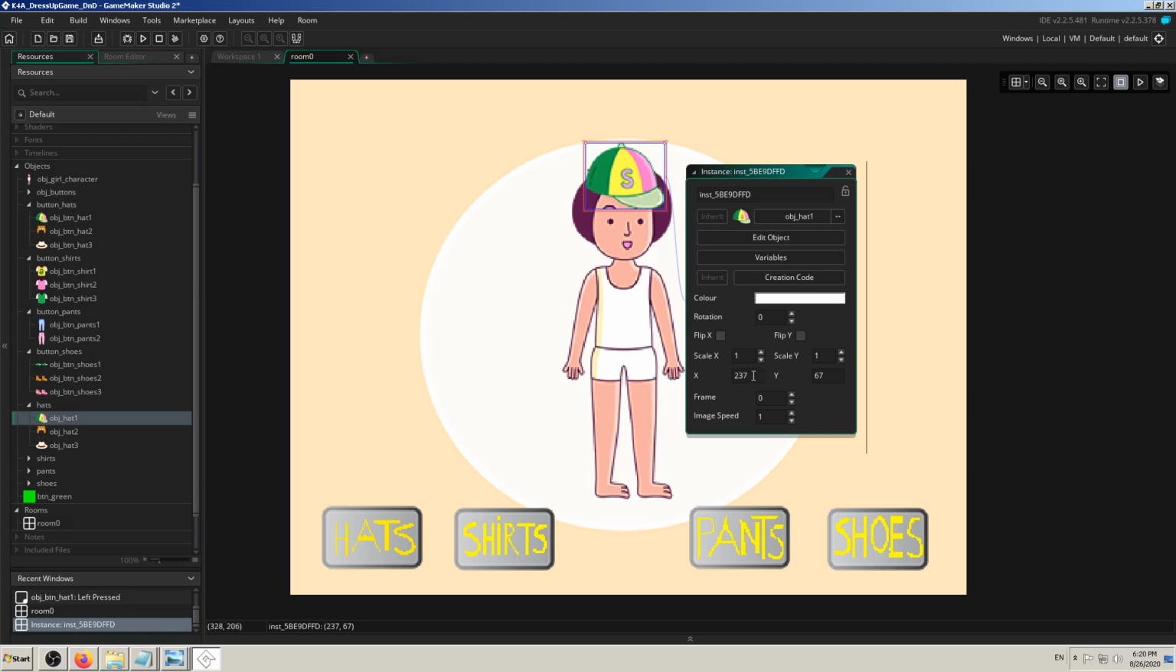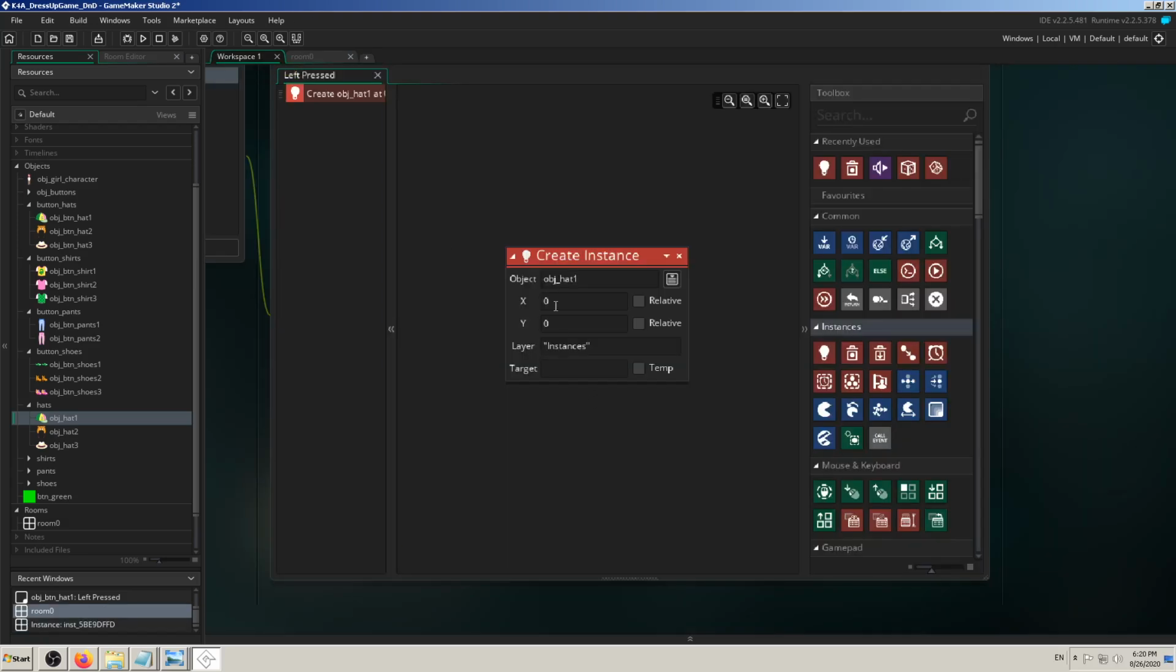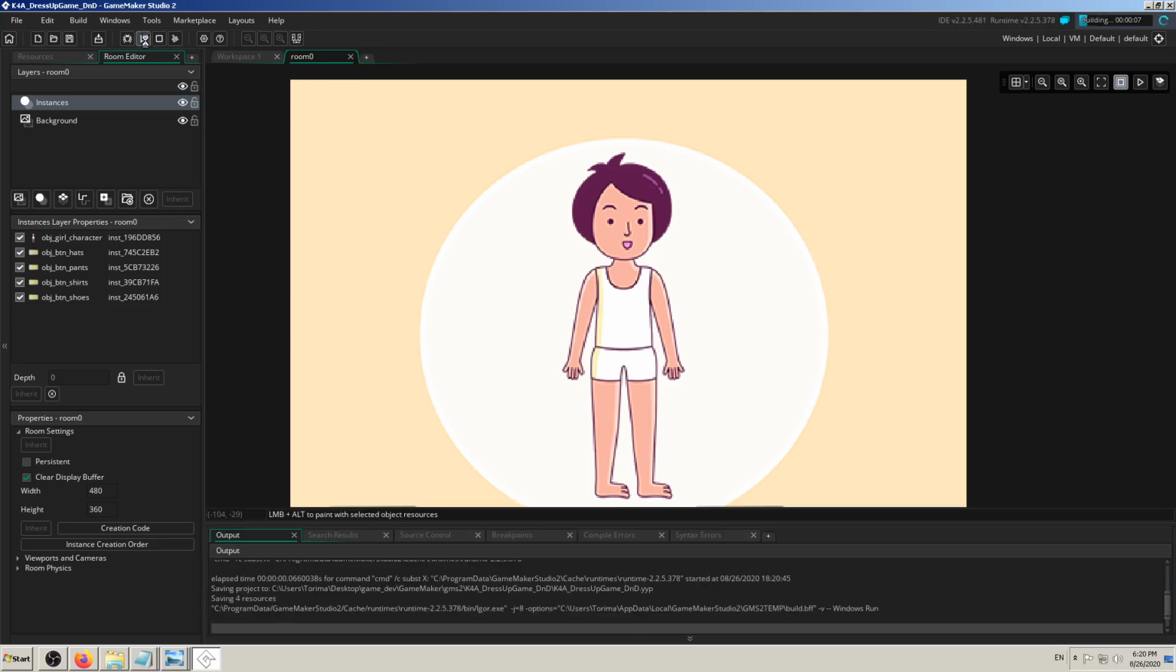So I want my X and Y position to be 237 and 67, or yeah, I have written down some other, but probably, yeah, I will try. I will first delete this instance, then go back to workspace and type 238 and 47 because that's what I have on the game which I already made before, and I will click and test the game.